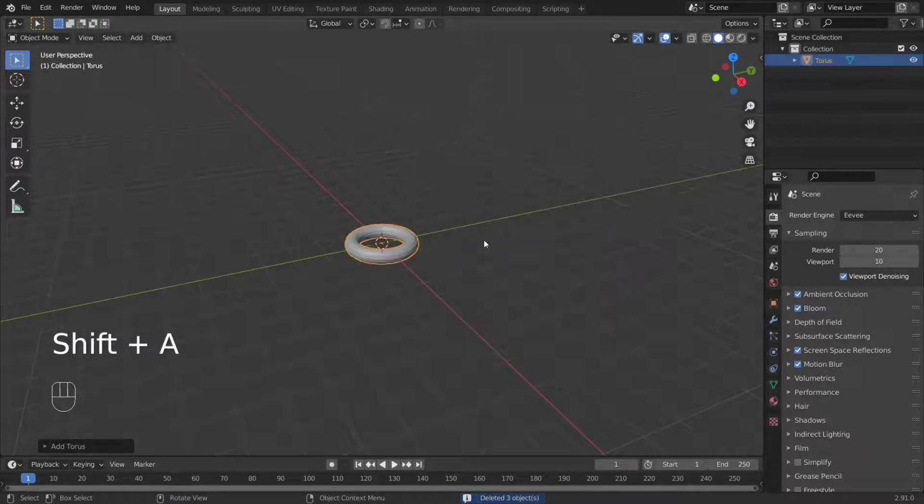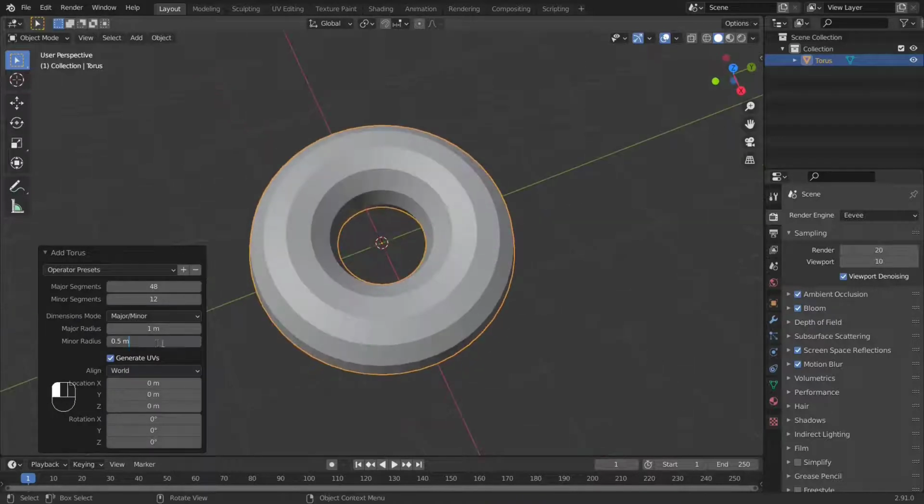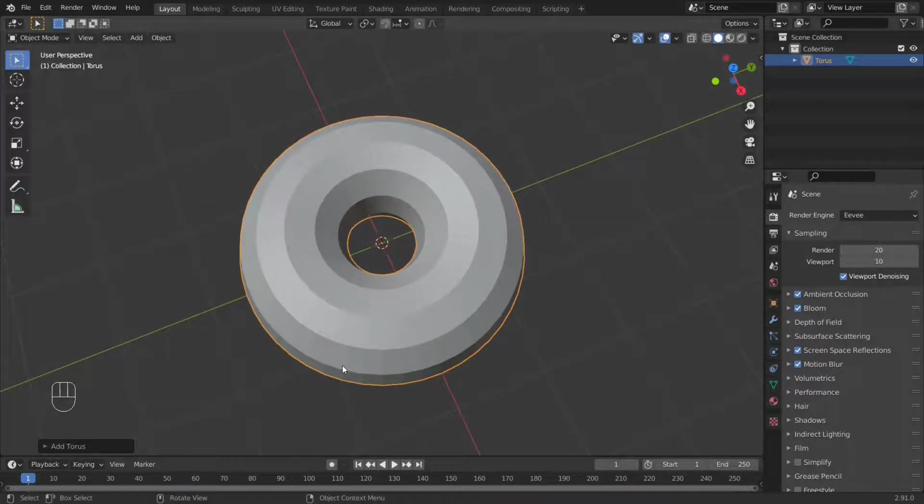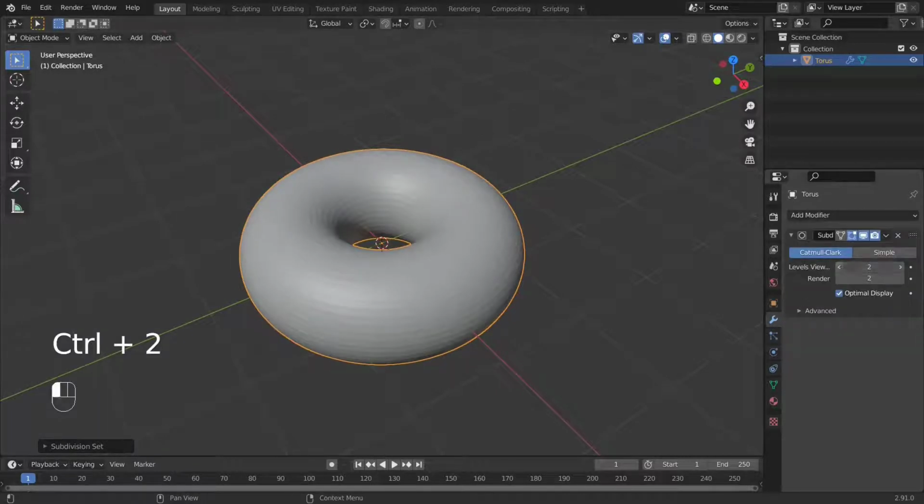Shift A to add a torus. In the bottom left, you can change settings. Control 2 to create a subdivision surface. This will smooth out and add extra geometry non-destructively.